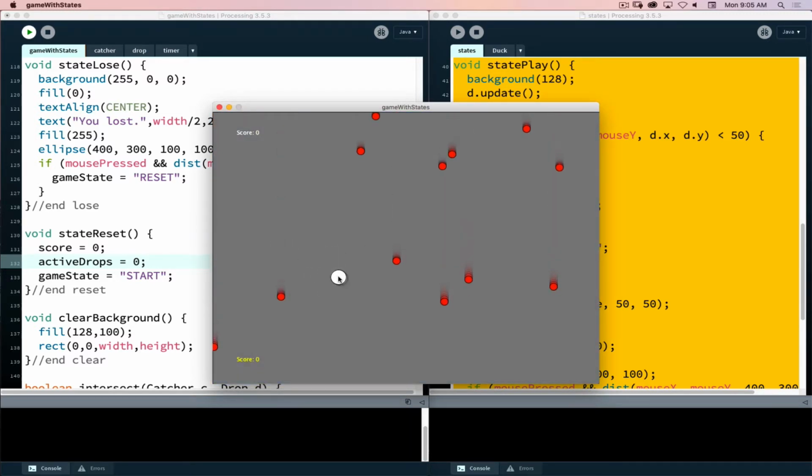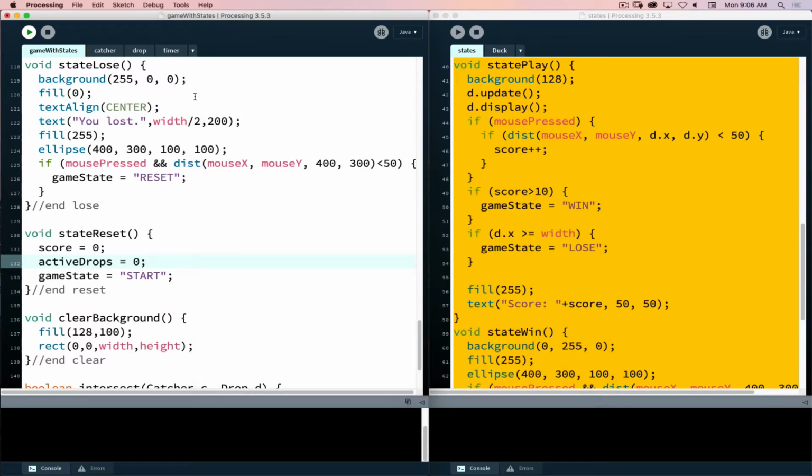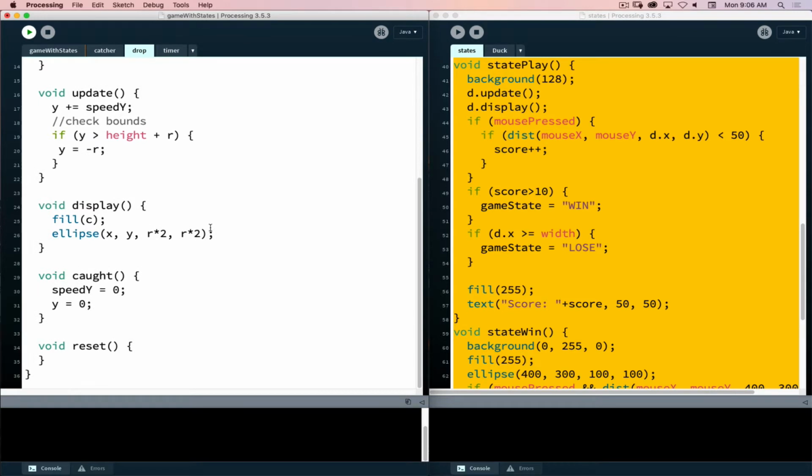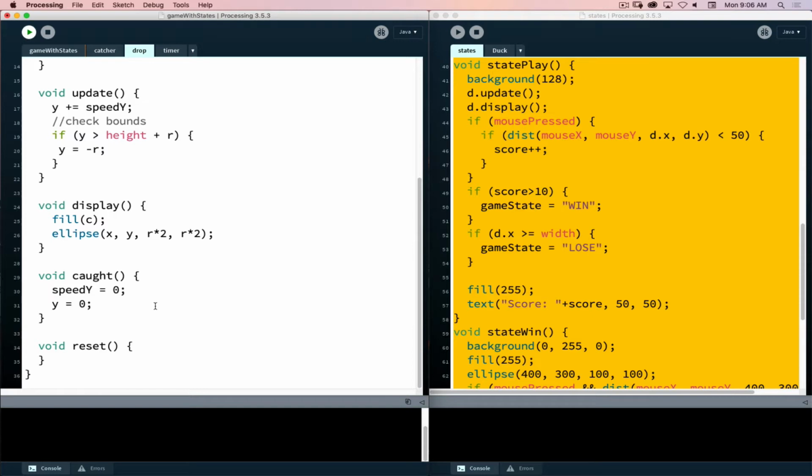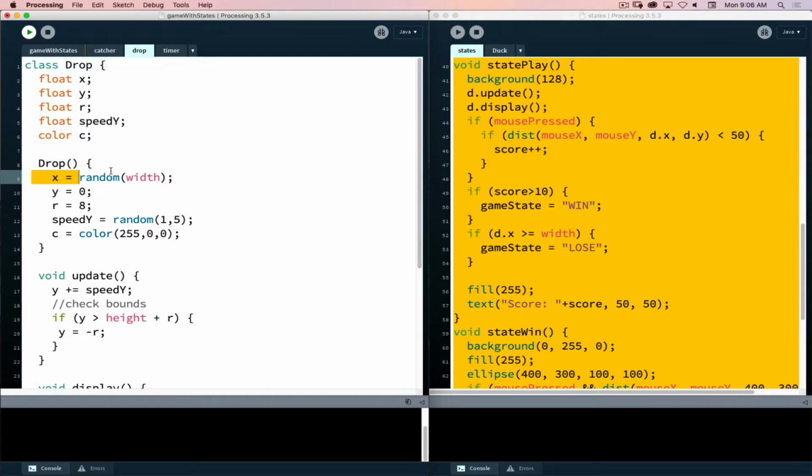I'm going to just let the drops fall. I'll lose the game. Okay, I lost. Now I reset, and we can see that it's resetting active drops, but the drops are still wherever they were on screen, so that's not helping. But if I look in my drop class, I will see the drop is waiting for me to call a reset on it. Now when a drop is created, it gets put at a random position. Its Y starts out at 0, and its speed is a random number. So when I reset a drop, I don't care about R, but I do care about those 3 things.